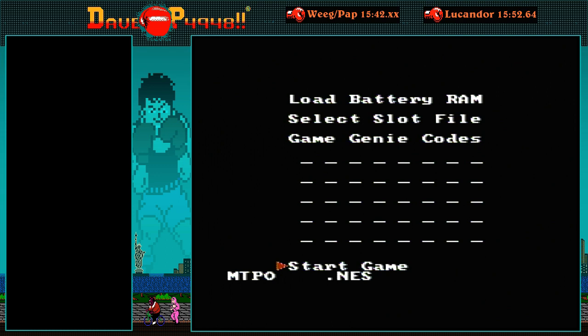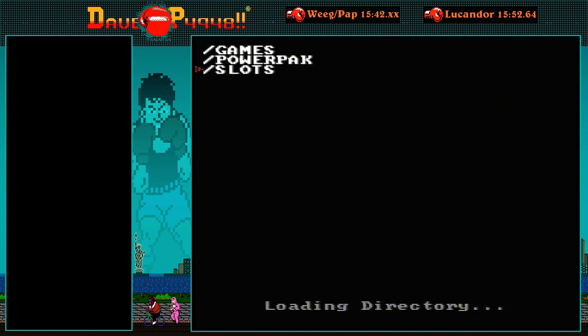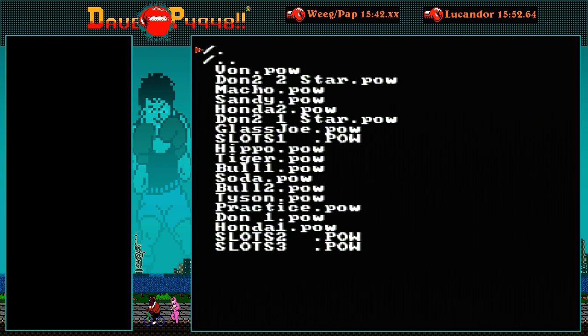You can see MTPO is already loaded, so I don't need to load it again, but if I want to change save states, just go back to select a slot file, hit A, go down to slots, MTPO, and just pick a new slot file. You don't have to change games. You don't have to go in the game folder unless you want to actually change games.